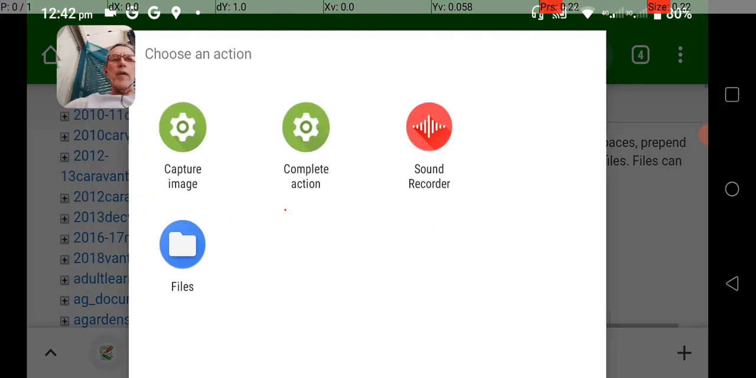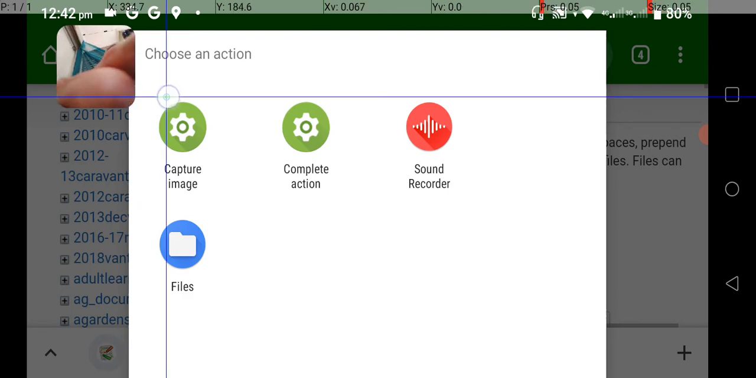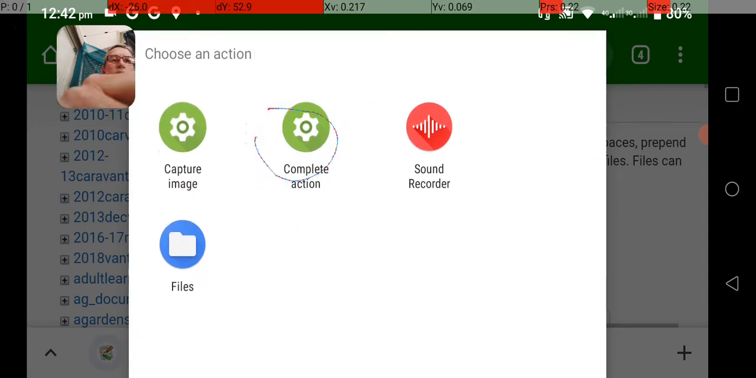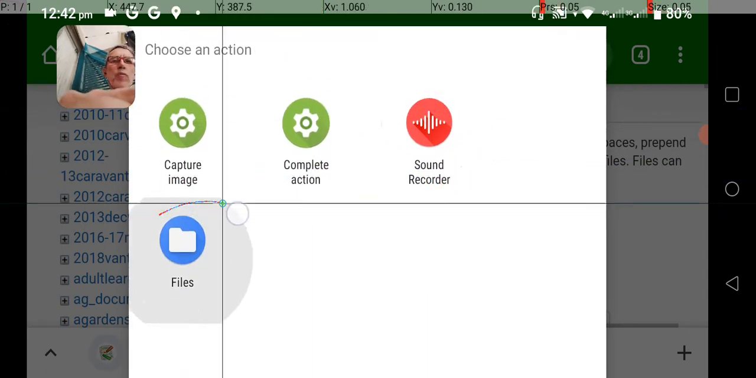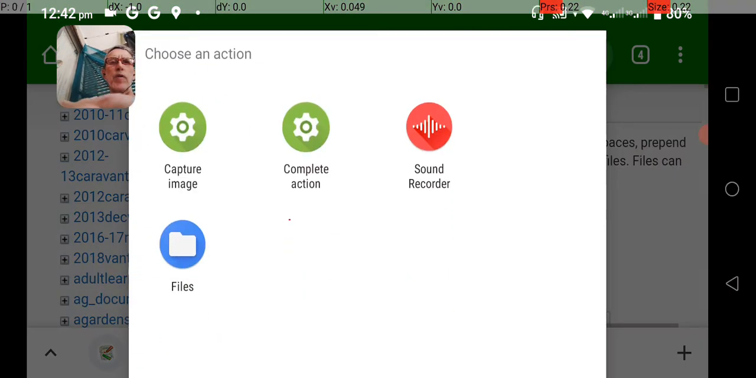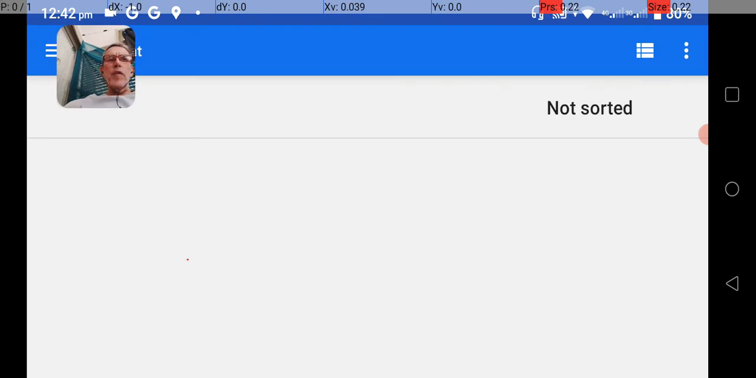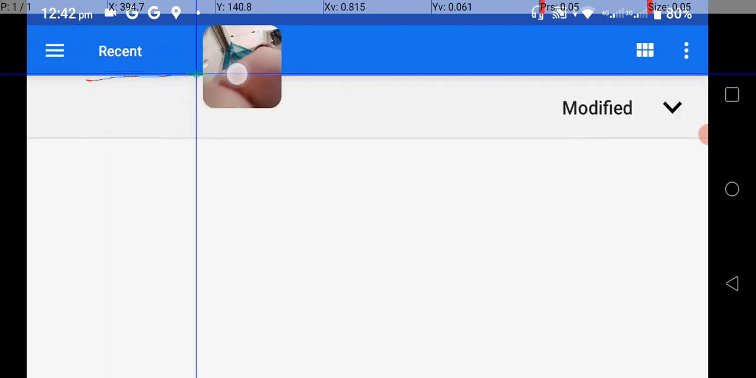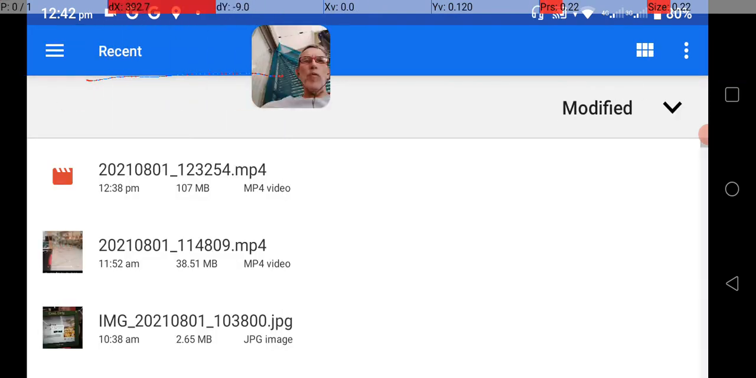And when I do that, it opens up another application. One of the applications is Capture Images, right? Complete an action, a sound recorder, or this one here for files, right? I go to the one for files, which I didn't do, I'll do that again, sorry. I do the one for files. And then it opens up a file manager, right? This particular one, recent files, right? I don't want to do that.